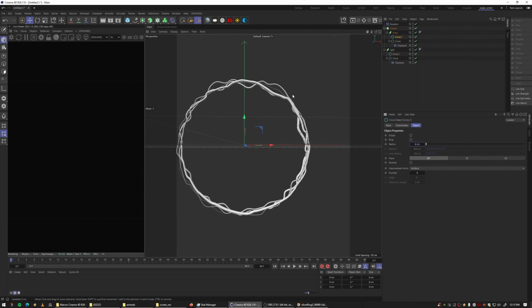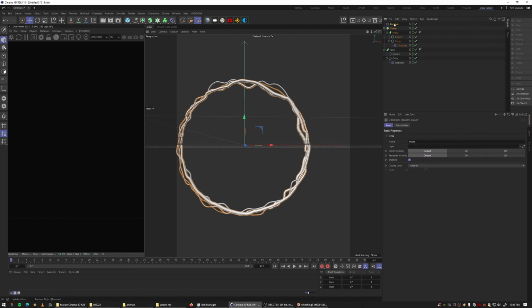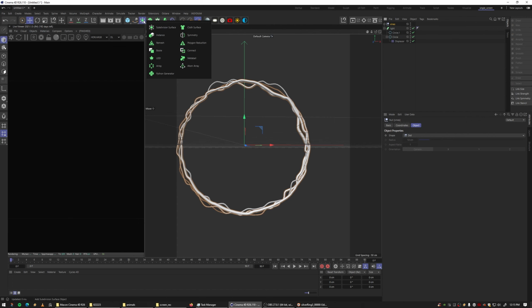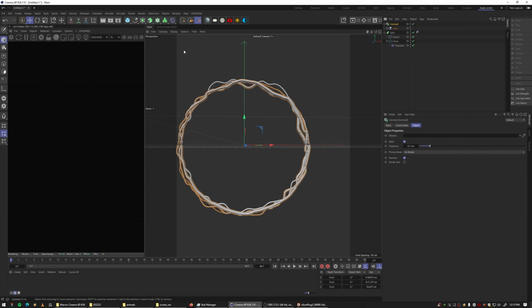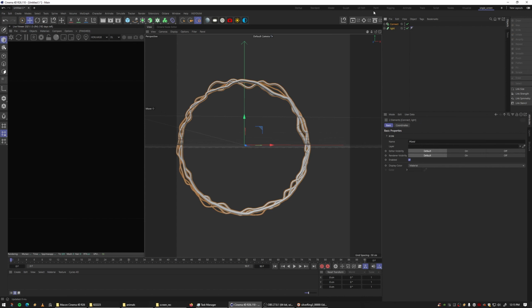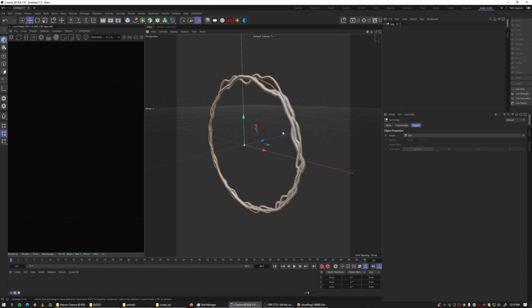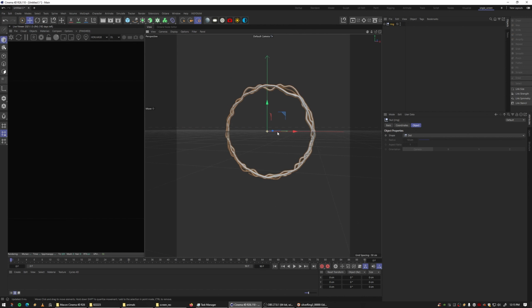So now we have a light and some vines, and then I'm going to take the vines, group them together, and I'm going to add this to a connect object. If you hold Alt, it will make the vines a child of the connect. And then I'm going to group these together and call that ring.